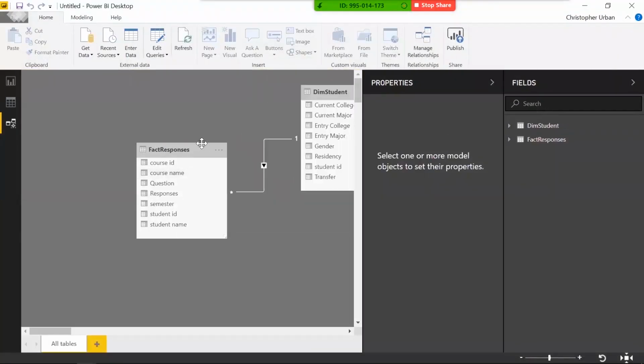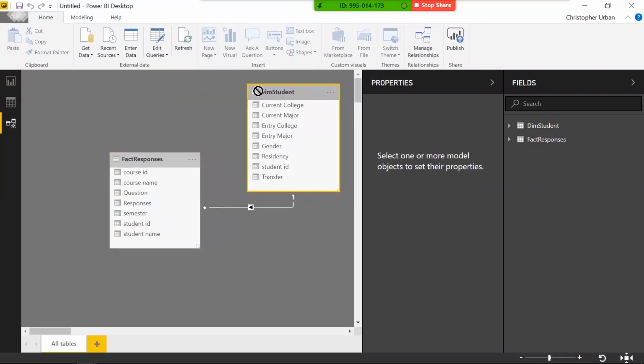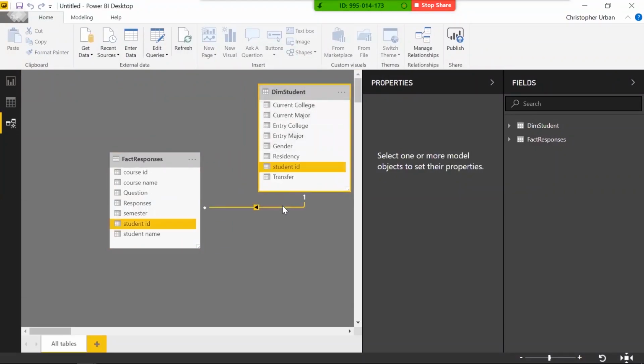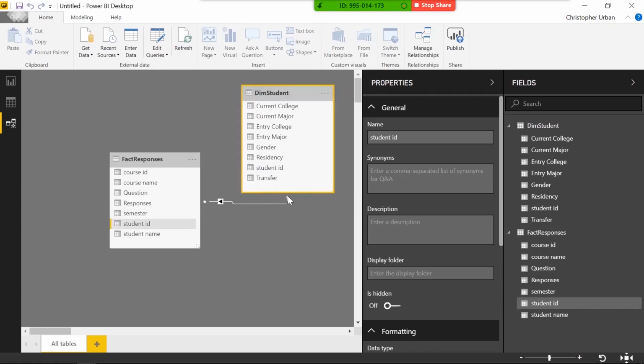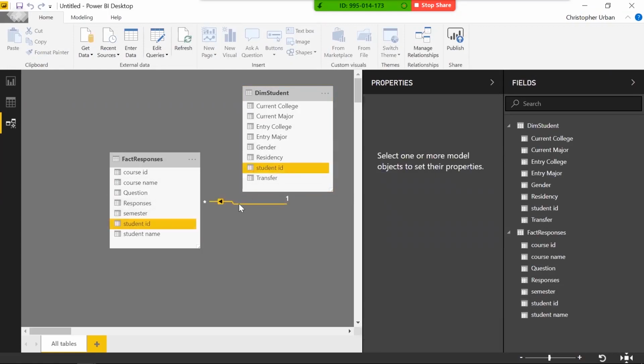Once that loads, you'll see in our data model we have our dim student table. And if we look at the relationship, there's a relationship between student ID and student ID, and that's correct. You can see also that student ID on the student side has a 1, indicating it's unduplicated. And student ID on the response side has an asterisk, which indicates that it's duplicated. So this is what you're going for in terms of relationships: your dimensions will be unduplicated and your responses, or your fact table, will be duplicated with whatever key field you're using to connect them.